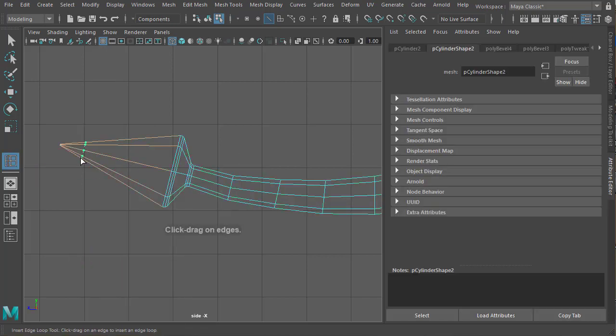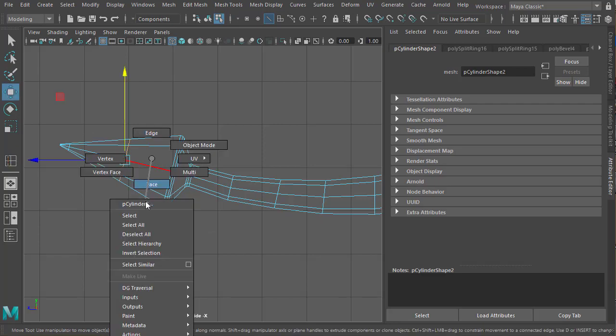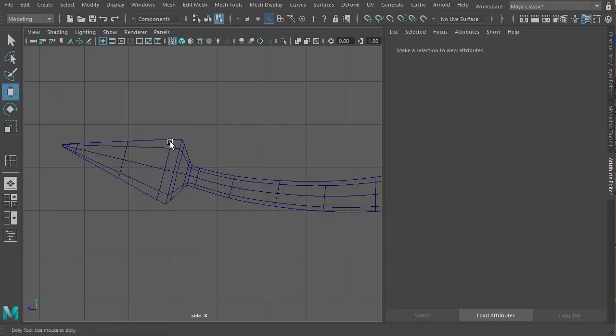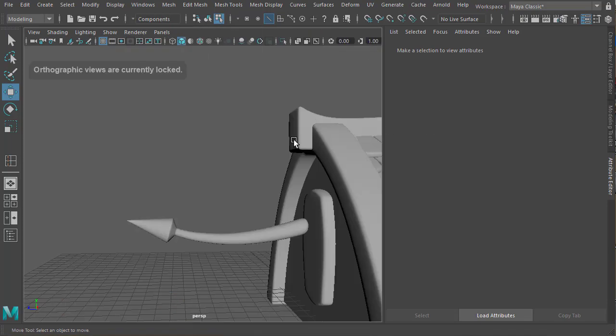And a couple more divisions here. So let's say add one here, add one here. And let's just see if we can smooth it. Yes, that's exactly the shape that we wanted.